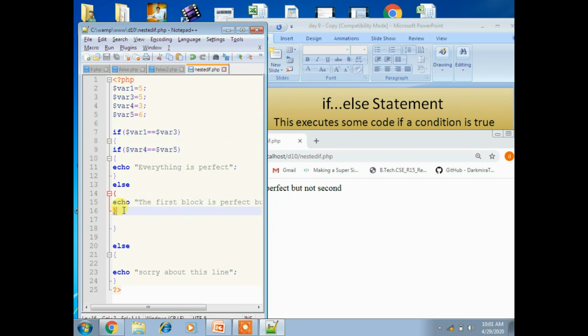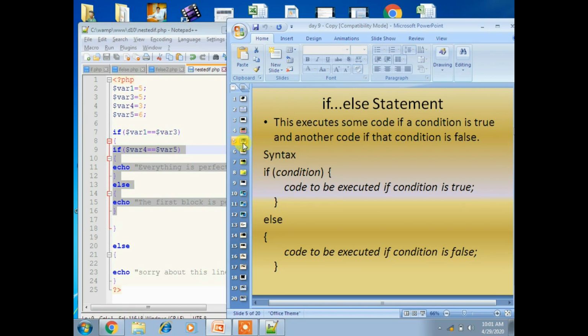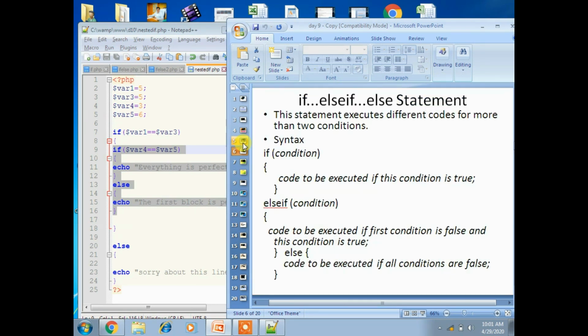Here, whatever I selected is another if statement, but in a normal case you can take if else. Okay, so let's see another concept. That is a completed if else. Now we'll see the else if statement. This statement executes different codes for more than 2 conditions.